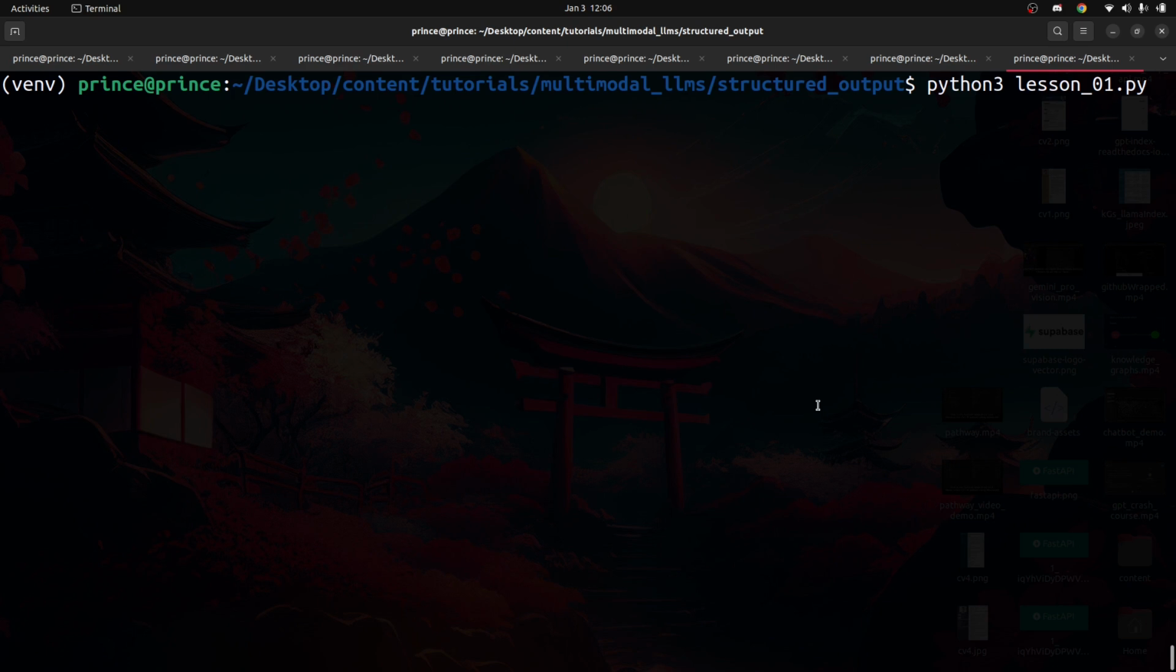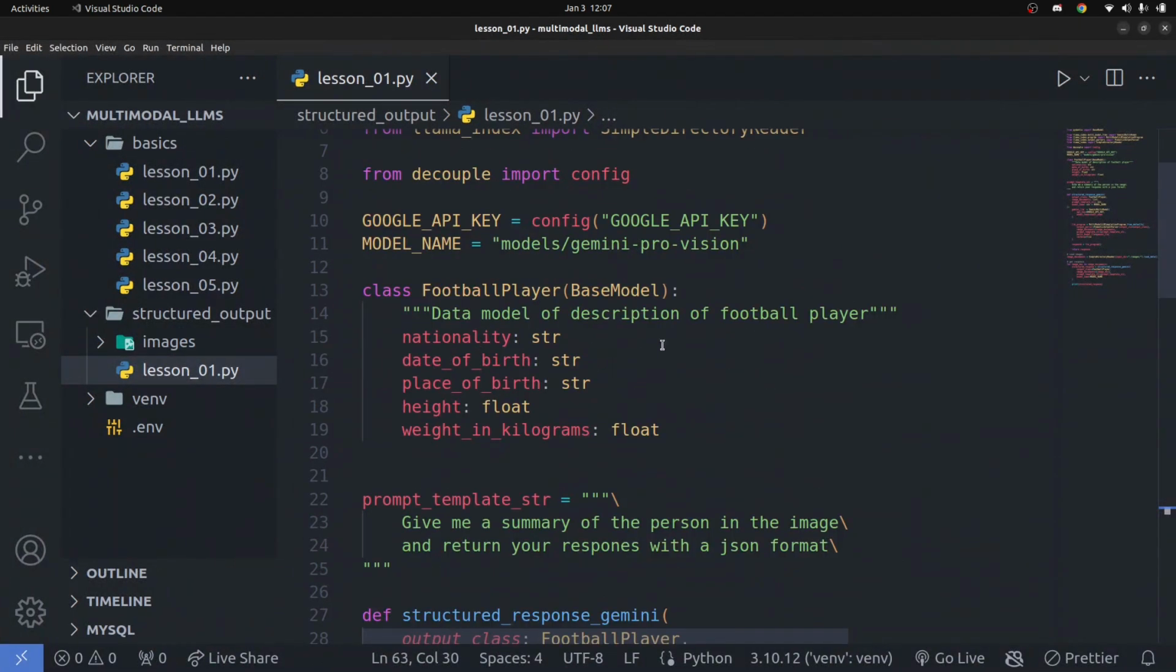So the description of Ronaldo and Messi should tell us the name of the player, the nationality. Actually, you can also get the name if you want to. I didn't specify the name, but you can also get it if you want to. Specify the date of birth, the place of birth, their height, and then their weight in kilograms. So let's see what we get back.